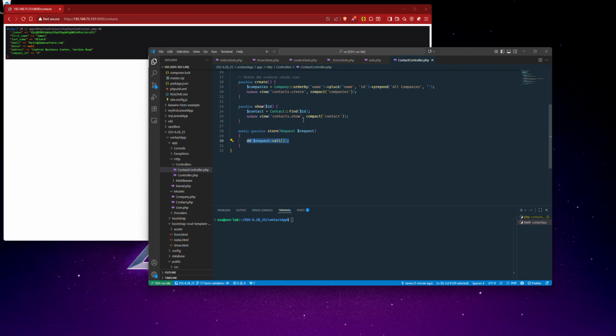So back to the contact controller, we need to update the store method so that instead of having a data dump, we will actually take the request and use the inbuilt Laravel validate function to validate our fields. We'll start by the first name, and we need to specify that the first name is required, and we're going to do the same thing with last name. The email, we also specify that the email needs to be in an email format.